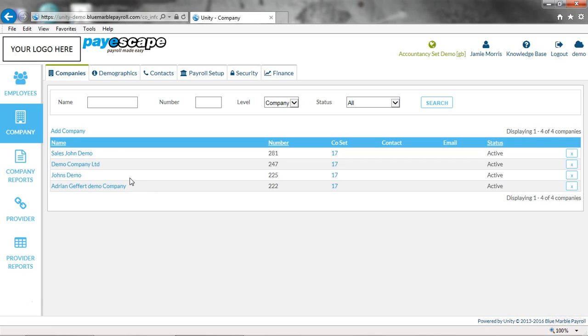In the top left, we can see firstly a box for your logo. In this box, your business logo will be displayed next to the Payescape logo. This will also be set up under each and every company within the online portal. So if I use John's demo company here firstly as the one to go into, we click on the name of the business.